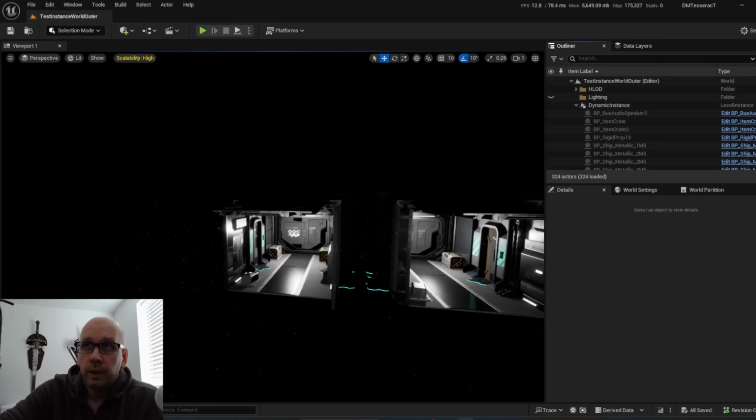So in this video, we're going to walk through the Level Instance Utils plugin developed under DMTesseracT. The plugin allows you to make changes to level instance actors that have been placed in a persistent map.